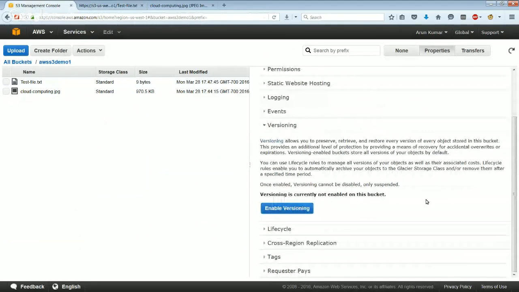What it says is that versioning lets you preserve, retrieve, and restore every version of every object stored in this bucket. This provides an additional level of protection by providing a means of recovering from errors or exploits. Versioning in a bucket stores all versions of your object by default. You can use lifecycle rules to manage all versions of your object as well as their associated cost. We can enable rules to automatically archive objects to a different storage class. Important thing: once enabled, versioning cannot be disabled, only suspended, okay?